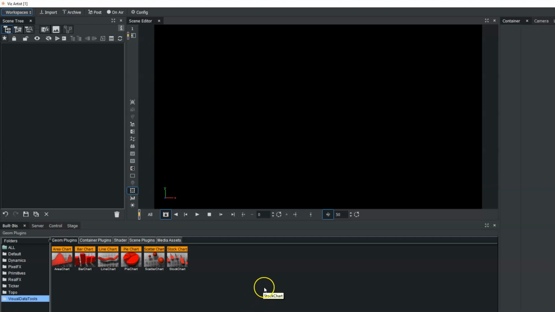Okay, we're going to talk about how to create a pie chart using the visual data tools. And again, like our first tutorial in any visual data tool, we're just going to use it as a standalone pie chart, so that if you need to get up and running really quick using some type of pie chart, you can use this.